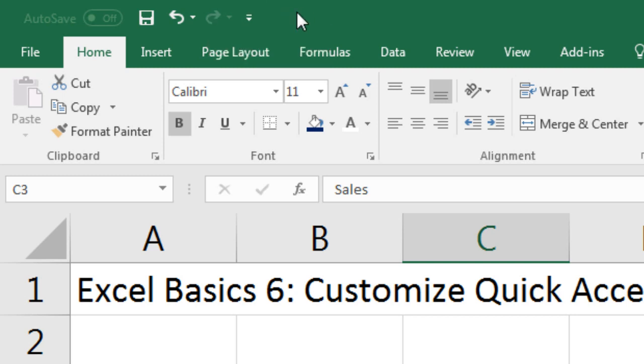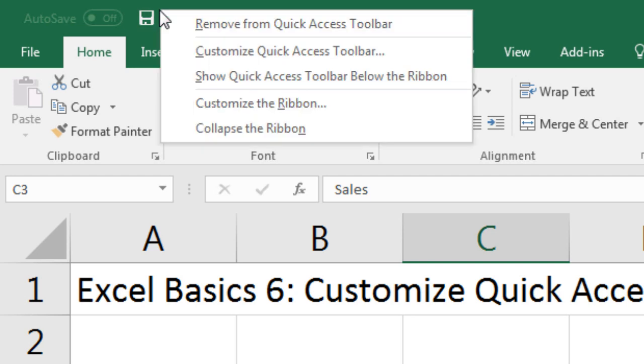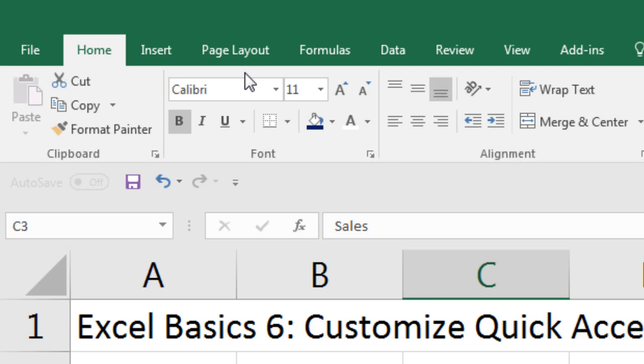The first thing we want to do to the Quick Access Toolbar is show it below the ribbon. So we simply right-click, Show Quick Access Toolbar below the ribbon. And there, it's below the ribbon.